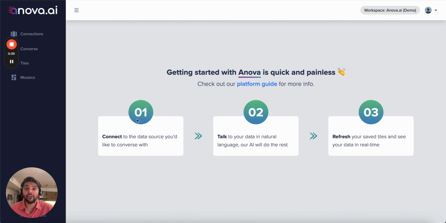Our platform has a very seamless three-step workflow. You connect to your data, talk to your data in natural language, and then you can refresh any data conversations for future use or to build dashboards.